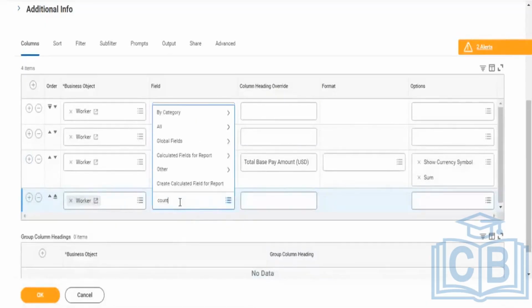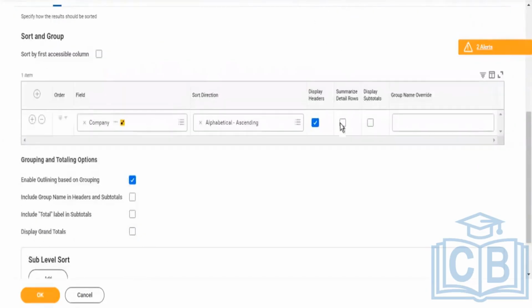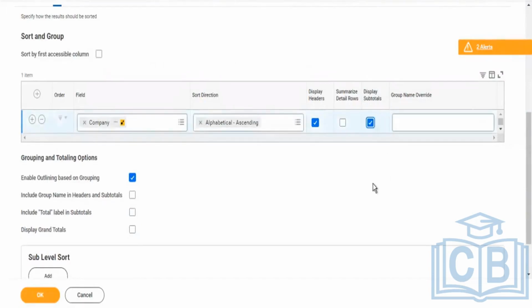Again, there's a Workday delivered field called count. I'm saying count. Now I can come in here and I can say display subtotals. There are some other options. I can include grand total. At the end, I can include a total label. This is different. Let me first run this. Also, we can use all these options for fields or from any related business object.